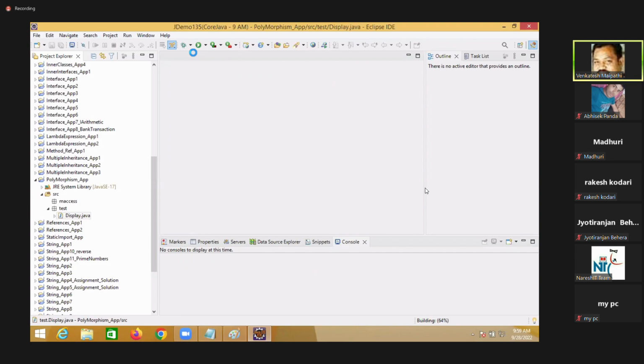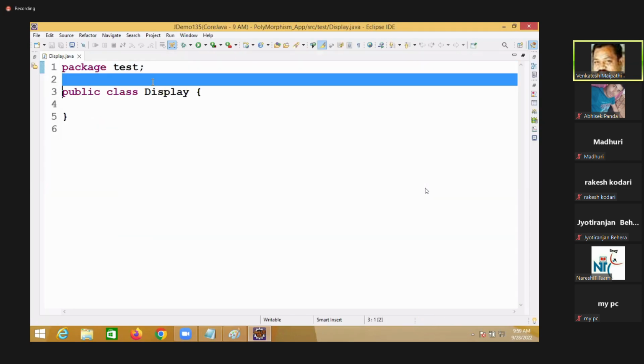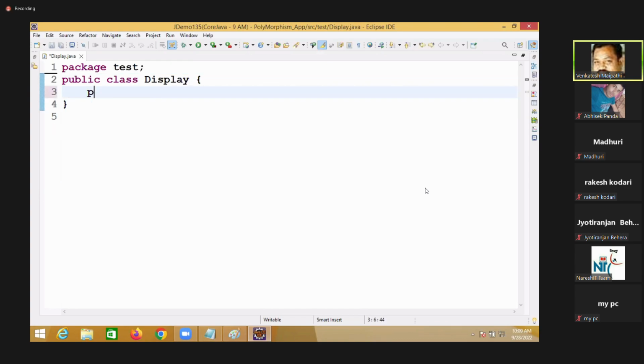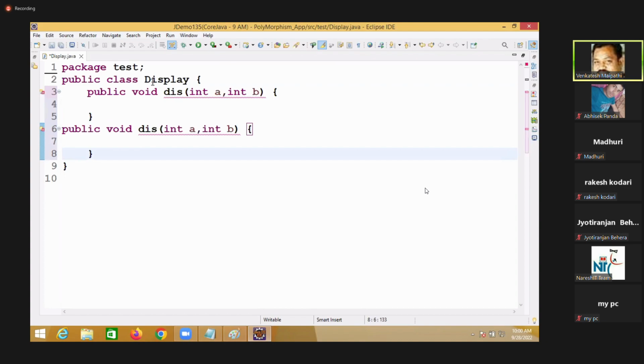Now in this display method, I want to take overloaded methods. So public void display, suppose int a, int b, I'll write it. This is one method. Same method I will write again. If I take the same method, an error will come.